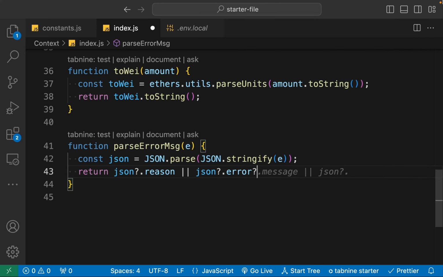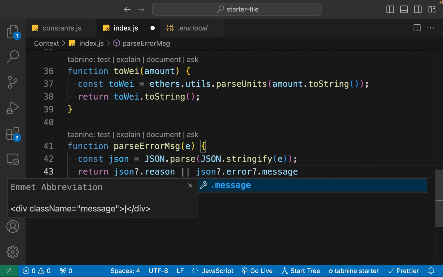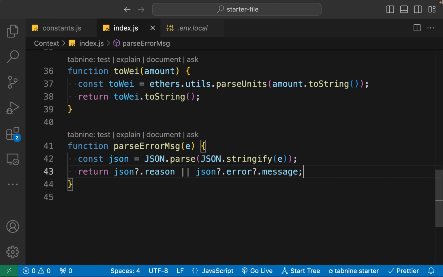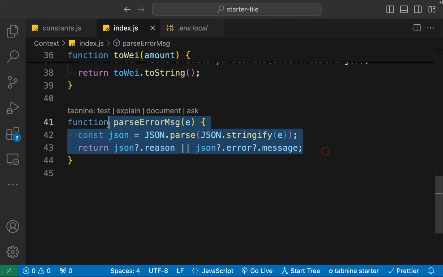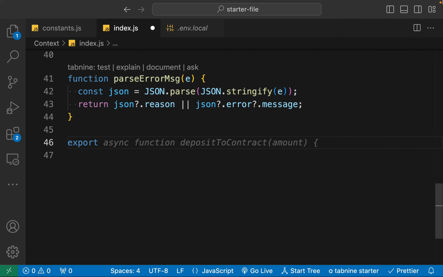JSON.error message, it's dot message. So the logic I'm following is: if there is a proper message, then display that, otherwise go with a simple reason. So that's our parse error message. Looks good, simple. Now we can go back to the next function called shortAddress.